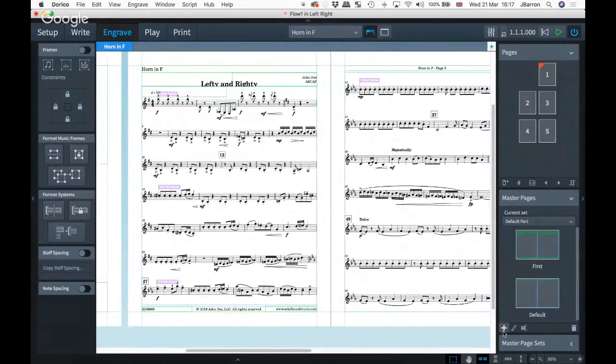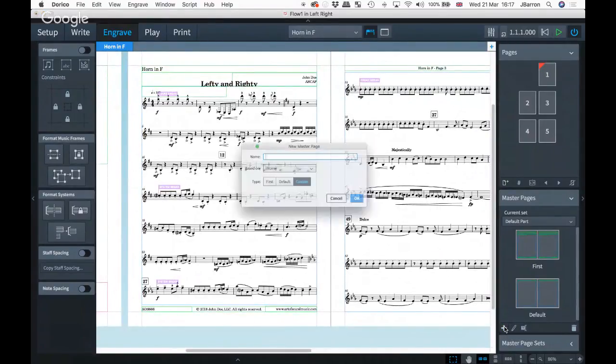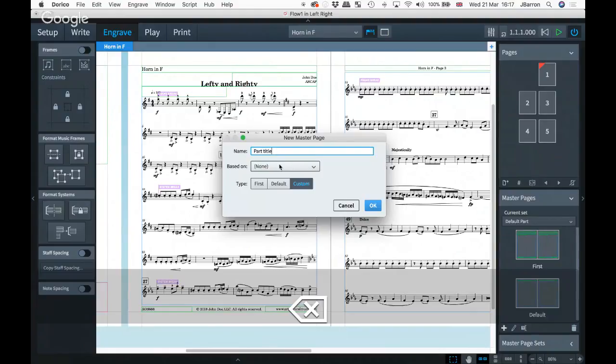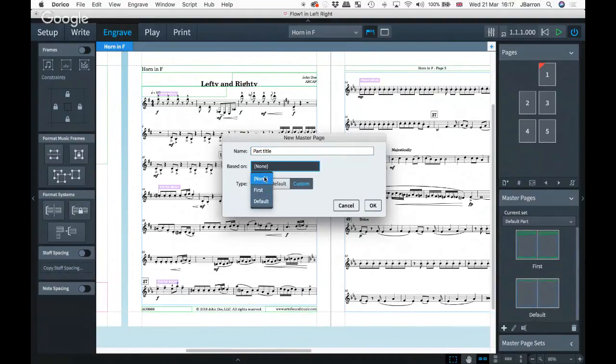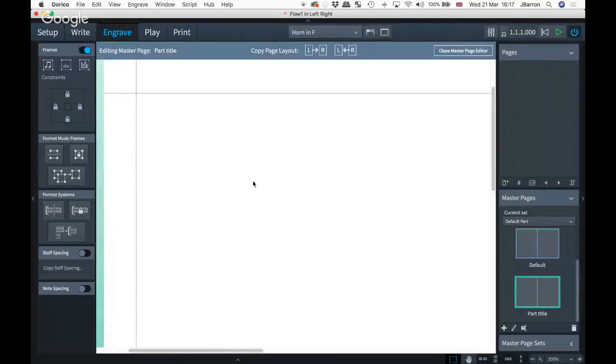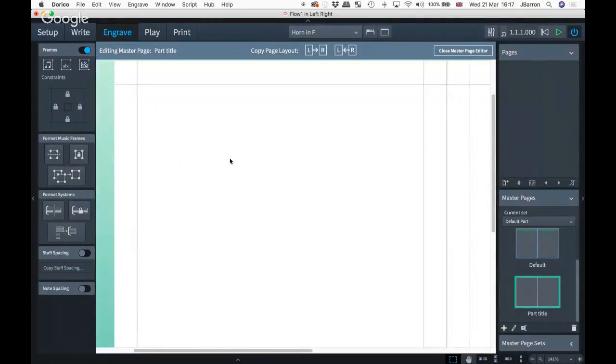So what I'm going to do is press this plus button at the bottom down here. And this is going to create a new master page, and I will call this part title. Titles, doesn't matter. It doesn't need to be based on anything. We're not basing it on any of the other templates, and it will be a custom type. So I'll just press OK. So down here now, I have a part title double page here, which is a new master page. So I will double click on that to edit it.